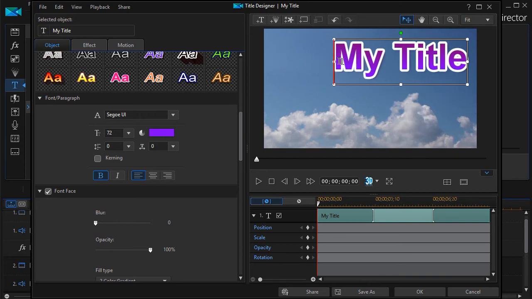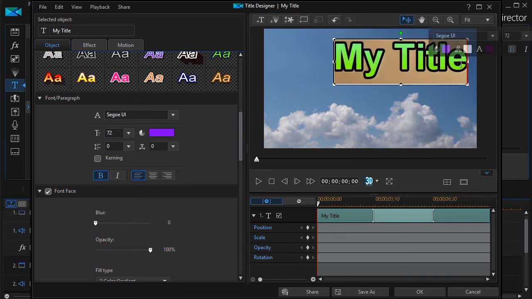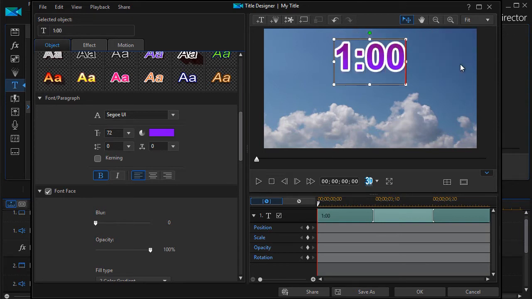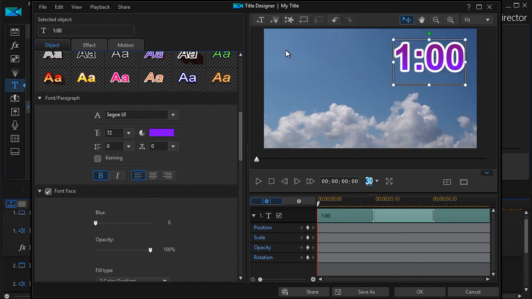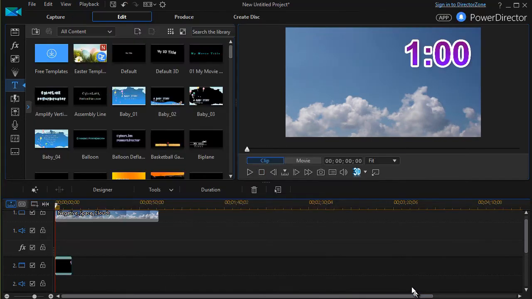And I'll go ahead and make this the area where I do my time. And we'll count down from 1 minute. And that will be where we'll start at. And let's take another text here while we're at it. I'm going to go ahead and click on OK.